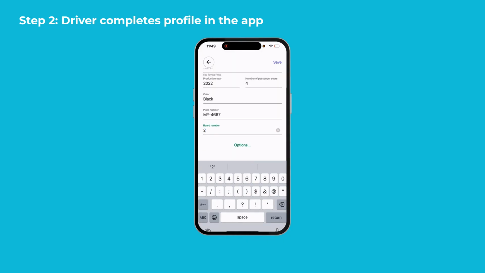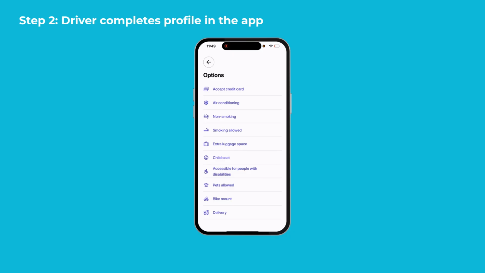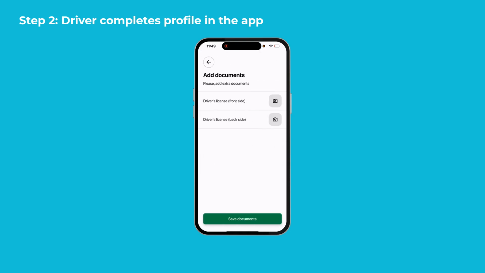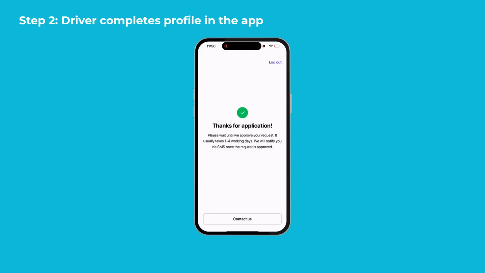Now let's add some additional services. Driver can select extra options such as no smoking vehicle or child seat available. Passengers will see these options when they're booking their ride. Almost done. Now driver needs to upload photos of his driver's license, both front and back. After that, the driver will see a message on their screen saying that his request has been sent to the company for activation. At this point, the ball is back in your court.